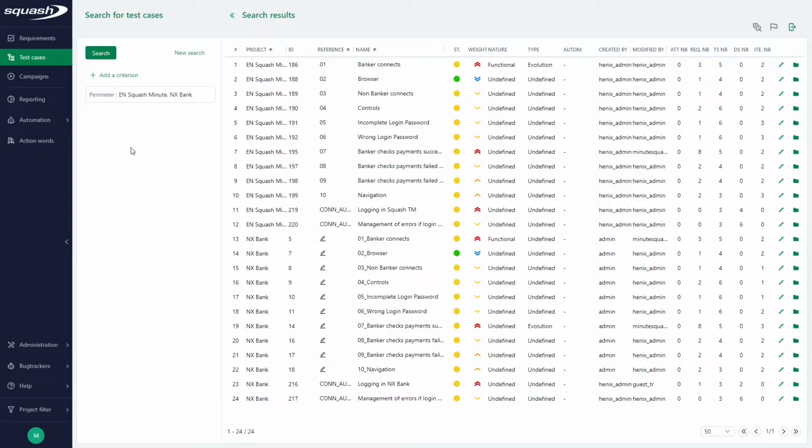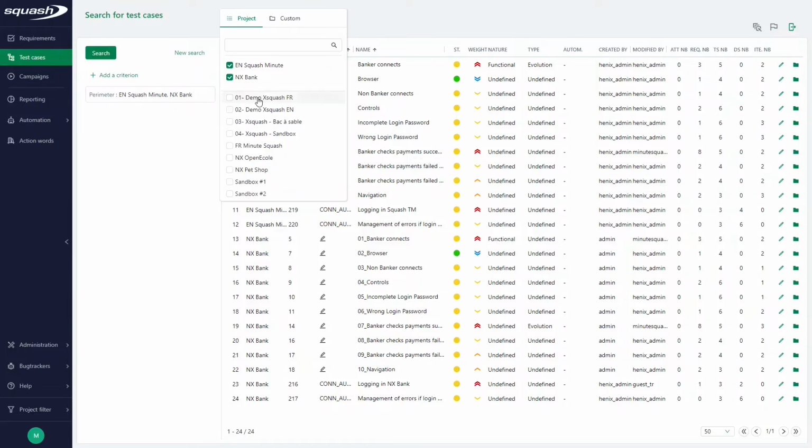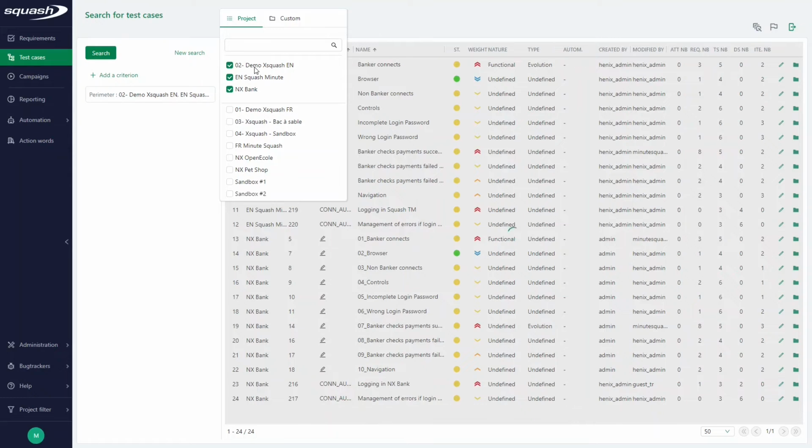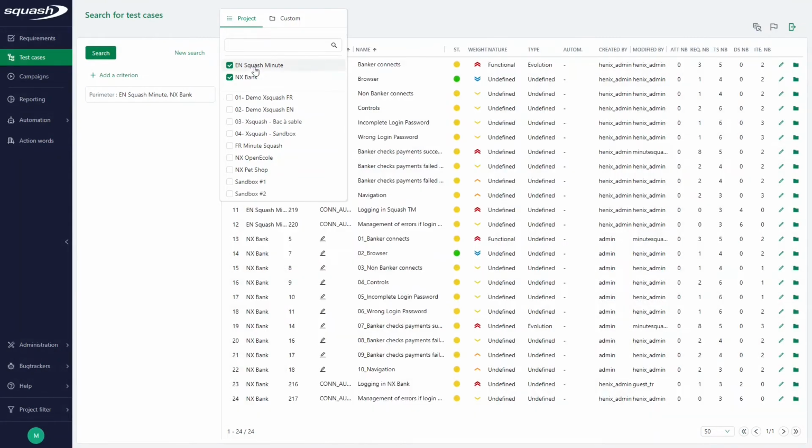Here on the left, we can add search criteria, and on the right, the search results, which will be automatically updated each time I change the perimeter of the criteria on the left-hand side here. By default, the search perimeter is the same as the project filter, so we have our two projects here, but we can change the perimeter clicking here and selecting or deselecting a project.